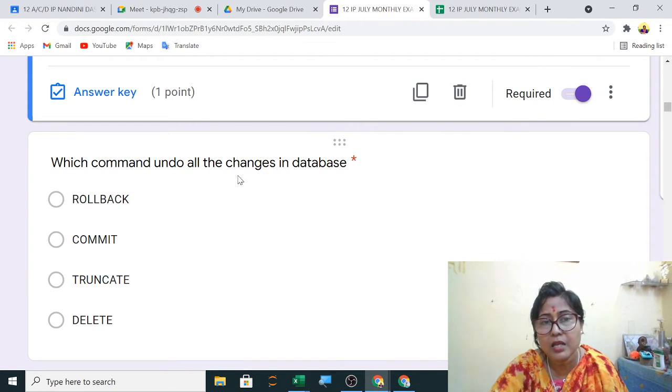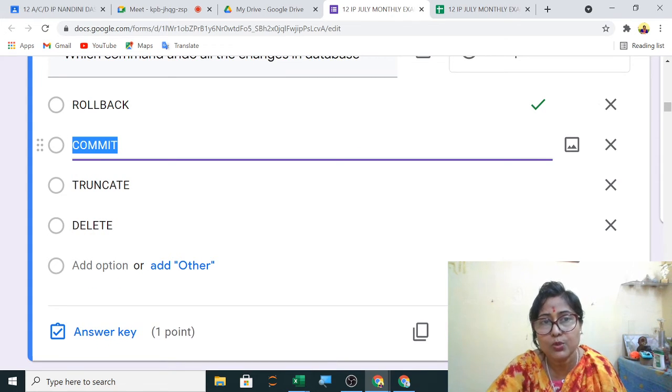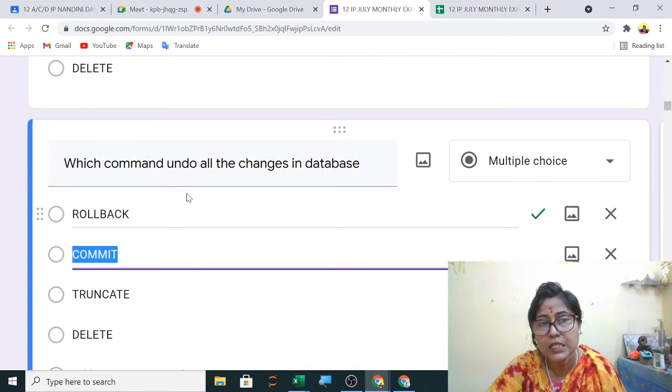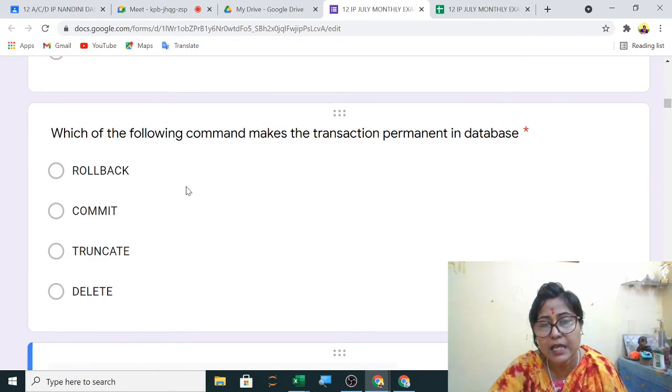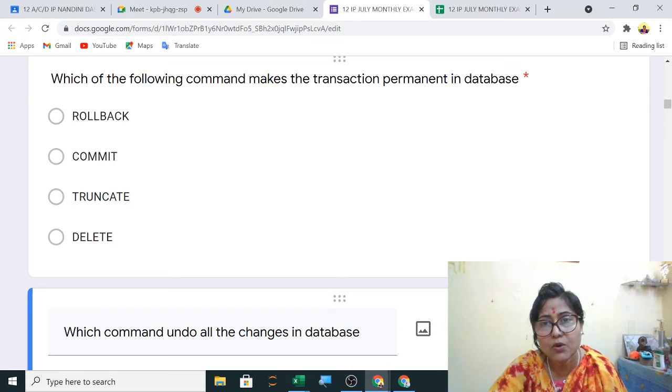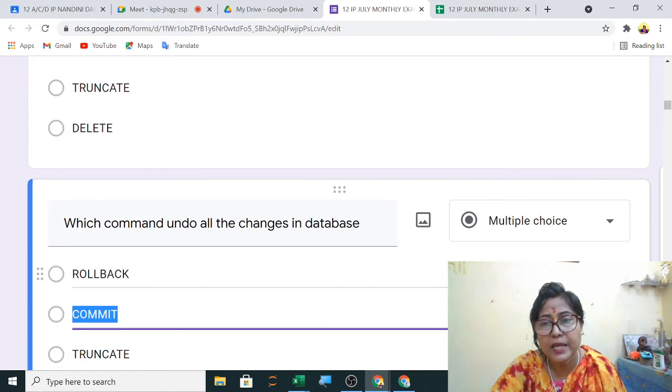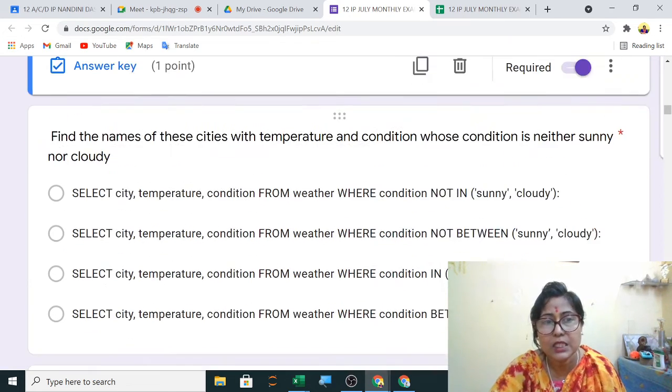Next, which command undoes all the changes in the database? So here rollback is the command. It will undo all the changes. So two commands you have to remember. One is commit, which will permanently save all the changes made, all the transactions, and rollback is used to discard all the changes.